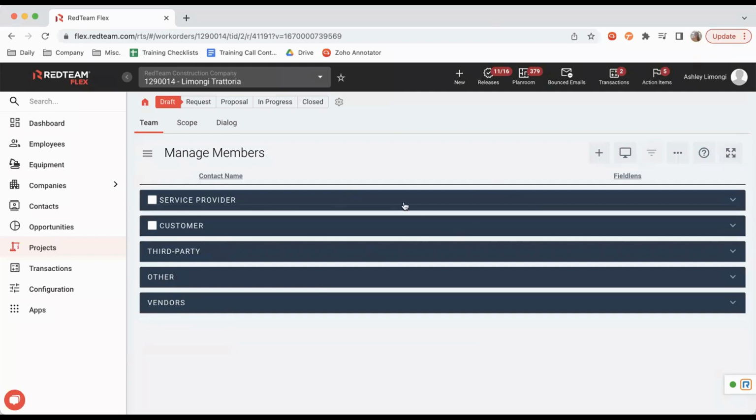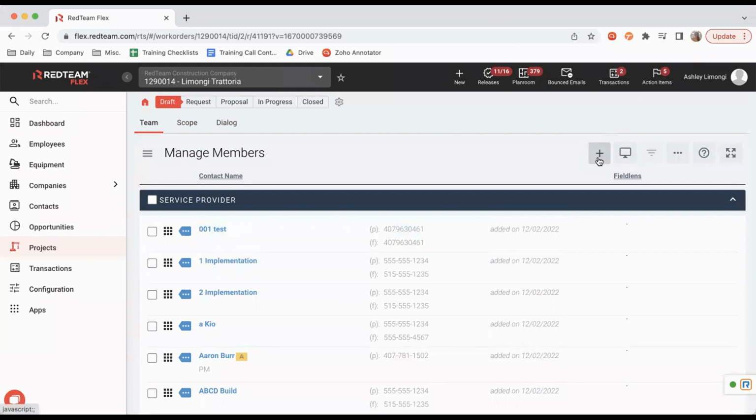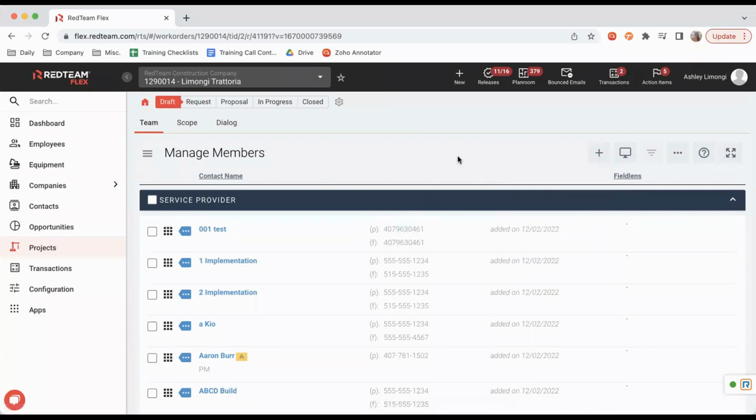Anytime that you need to add a team member or anything, you're going to go to this plus button right here. And you'll see you have headings to add service provider, add customer contact, add a third party, add other, or add vendor contact.